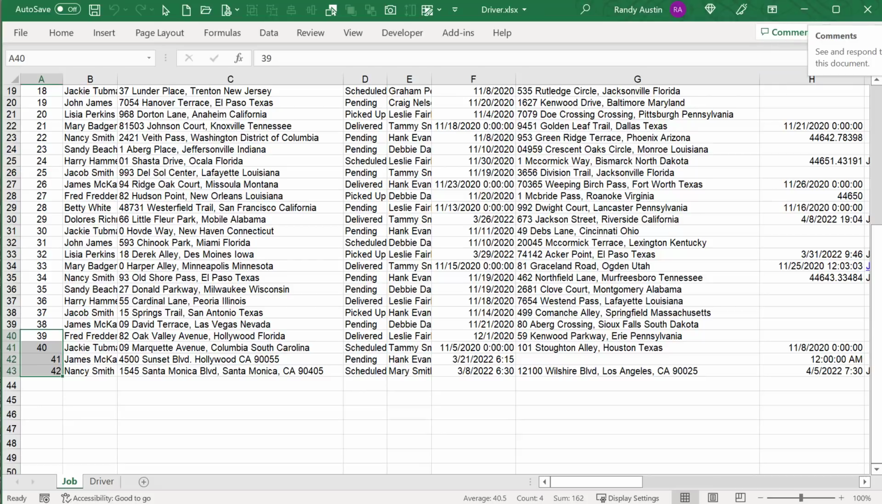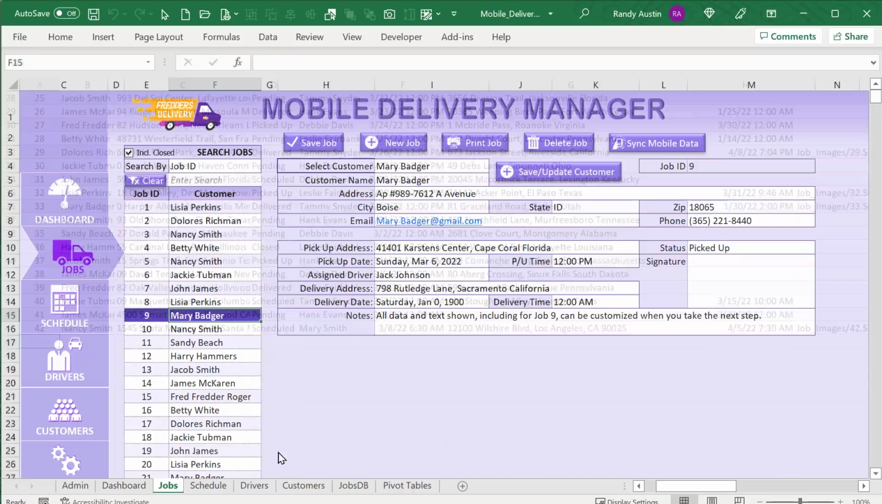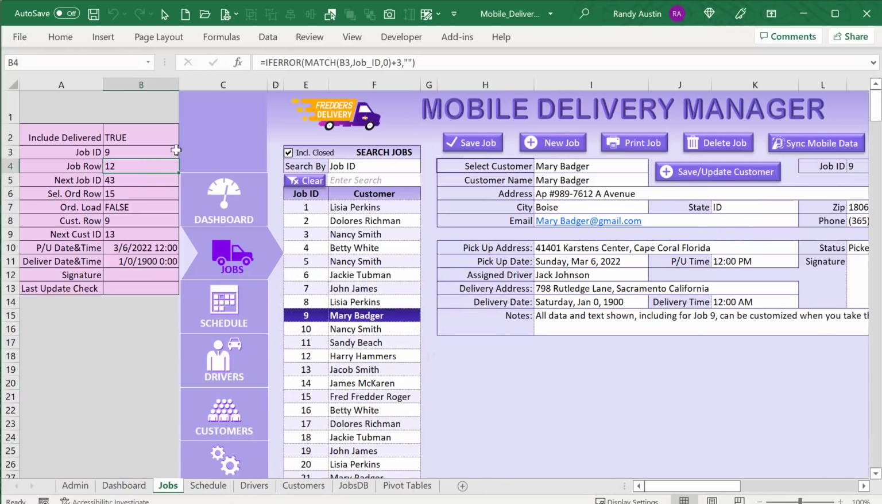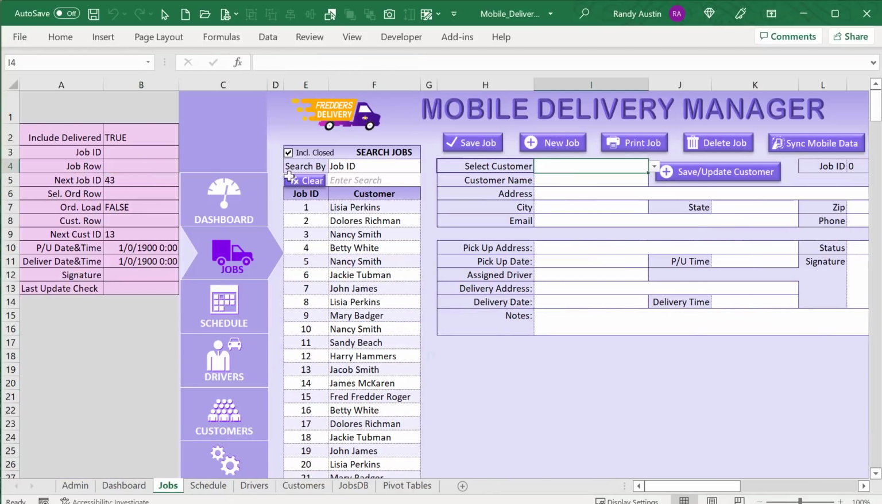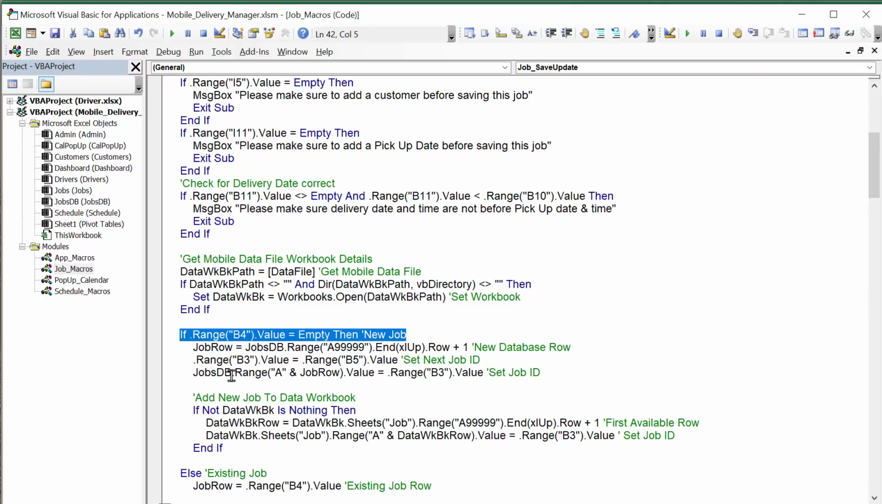So I need to know, is it a brand new job? How do we know if it's new? Well, we know if it's new based on what is located inside B3. If we take a look inside B4, we know that there's no job row. Remember, new jobs have no row associated with them. Existing jobs do. So B4 is going to let us know. And B3 would be 2 because there's no ID there. So what we're going to do is check B4. If B4 is empty, we know it's a new job.